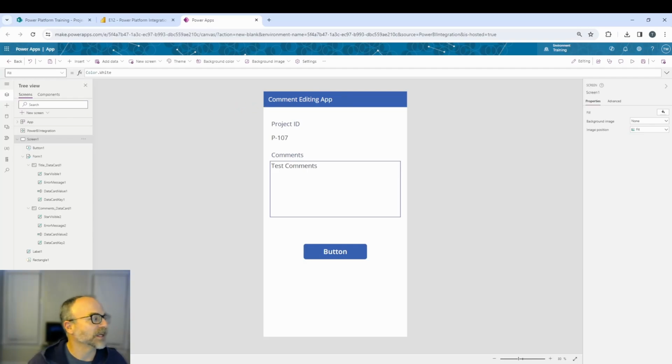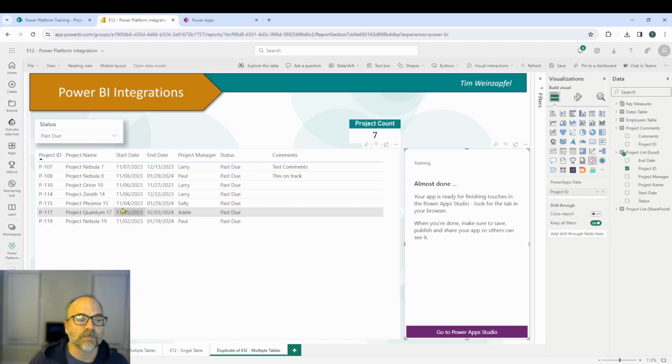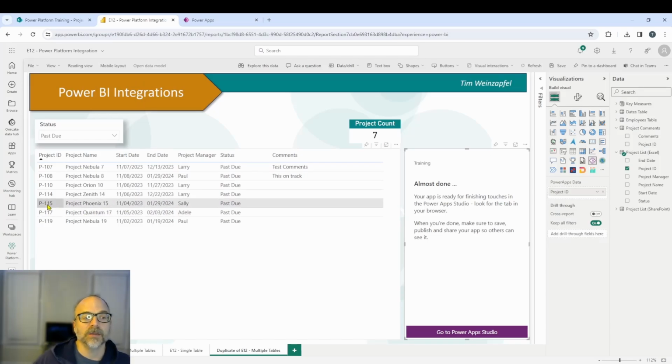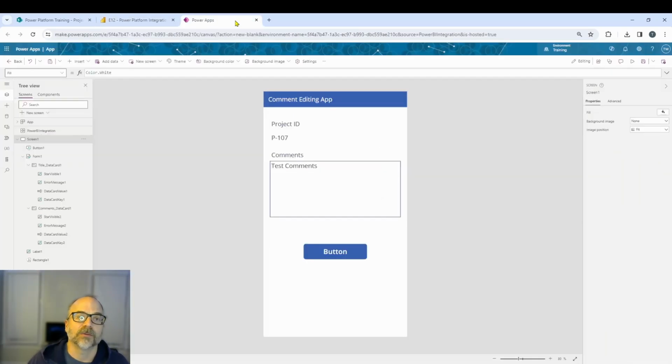So that displays it. Now, the next thing I need to think about is, this is great because when I'm editing a comment, there is one that is going to exist. But let's jump back over to my report. What happens if I click on P115? There is no comment. So this is where in Power Apps, forms have two different modes. You can edit an existing record, or you can add a new one.